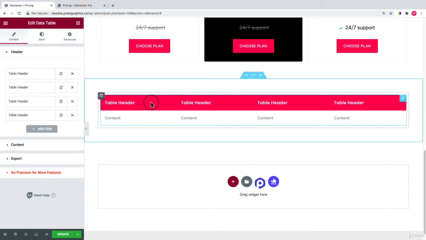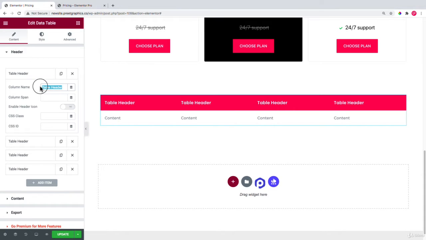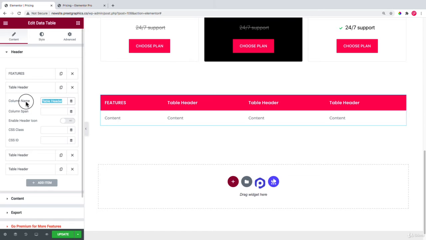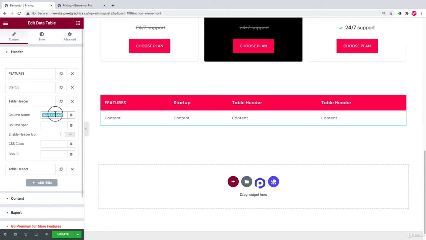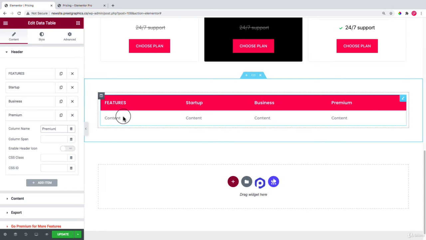Okay, now let's learn how you can edit these header things. First of all, we are going to name it features. In the header you can simply change this one to features. Now change this text to startup. Now change this plan to business. Now change this plan to premium. And now you can see we can show the list of features right here, and then we can show whether it is available in this plan or not.